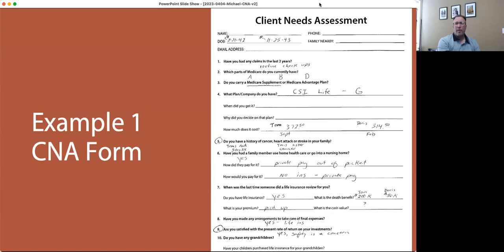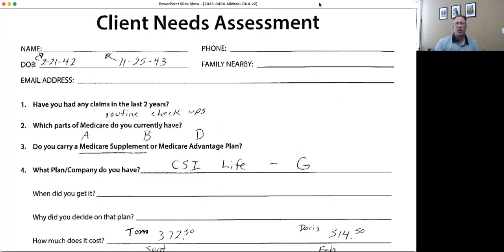Here is how we are wrapping up, guys. We're wrapping up by using 2 real-life examples. If you can read my handwriting, this is what a needs assessment would look like. Here are the first 4 questions.